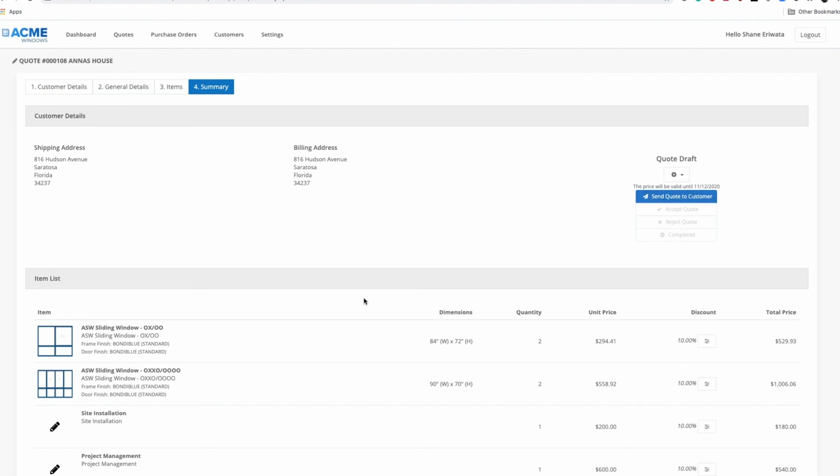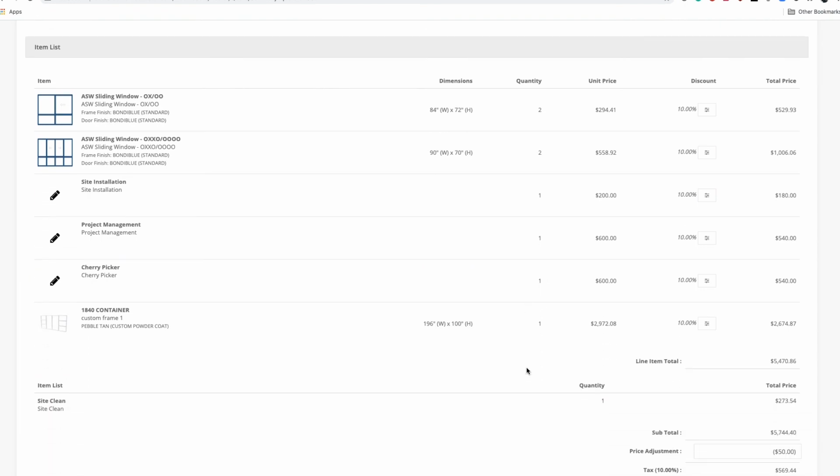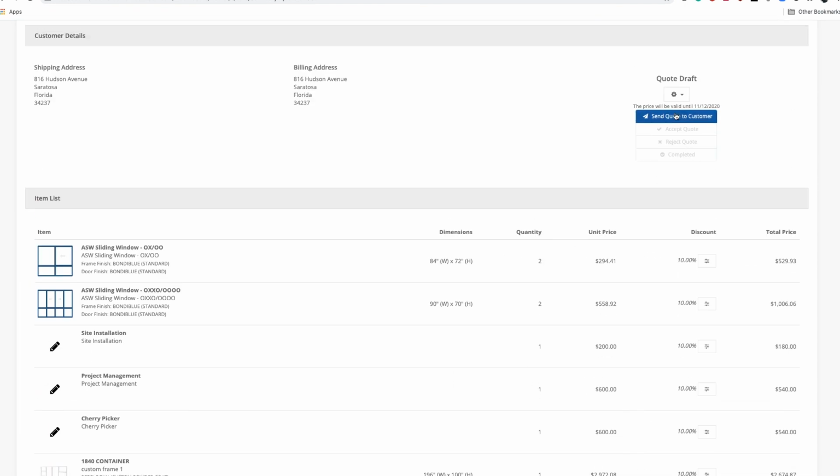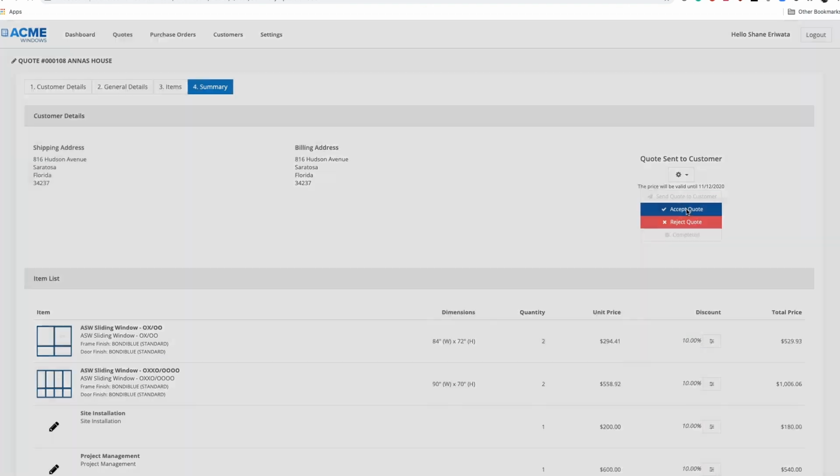So now I can go back and I can click on items, I can modify those dimensions or edit the prices or do whatever's required to get this quote across the line. Then I send it back to the customer. Another PDF is generated. They call me, they accept the quote. So I click accept quote on their behalf.